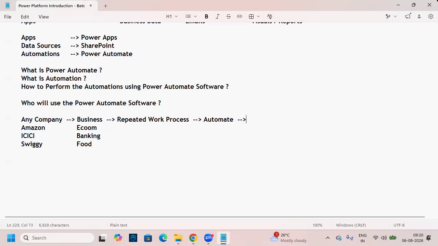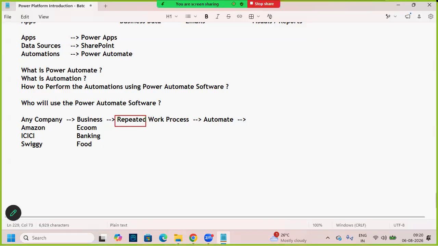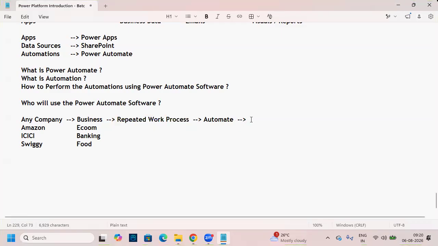Now, what's that software we are using in order to automate the repeated work process? What software are the companies using? They're using Power Automate. So let me keep that here, guys.